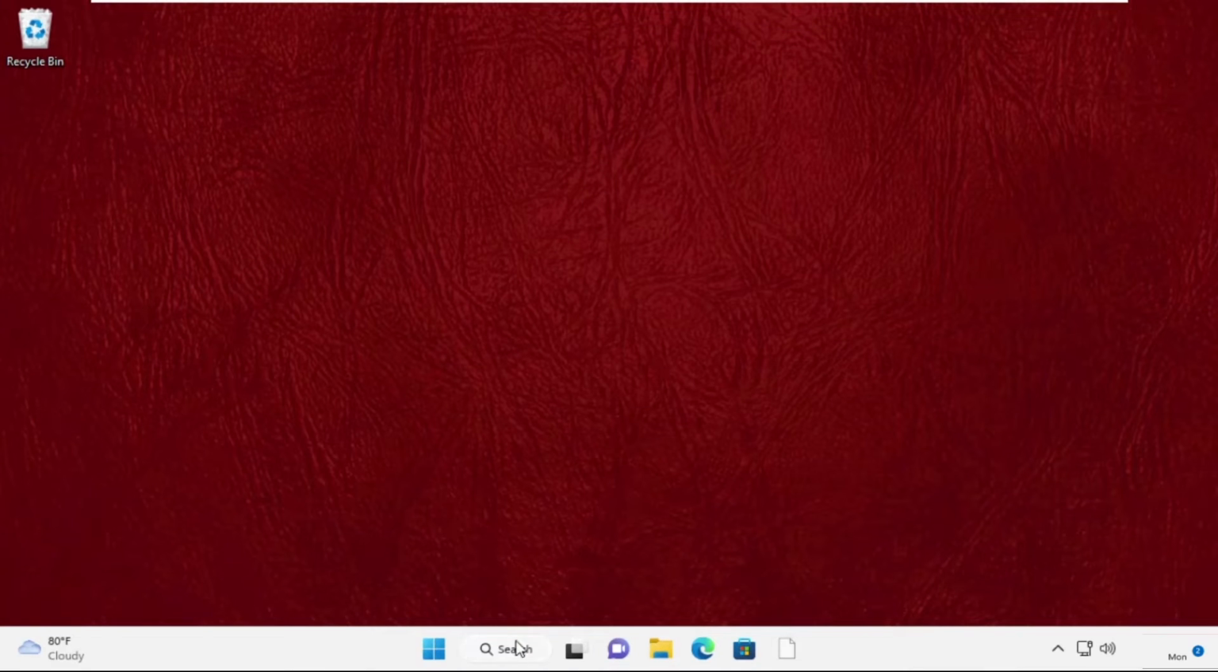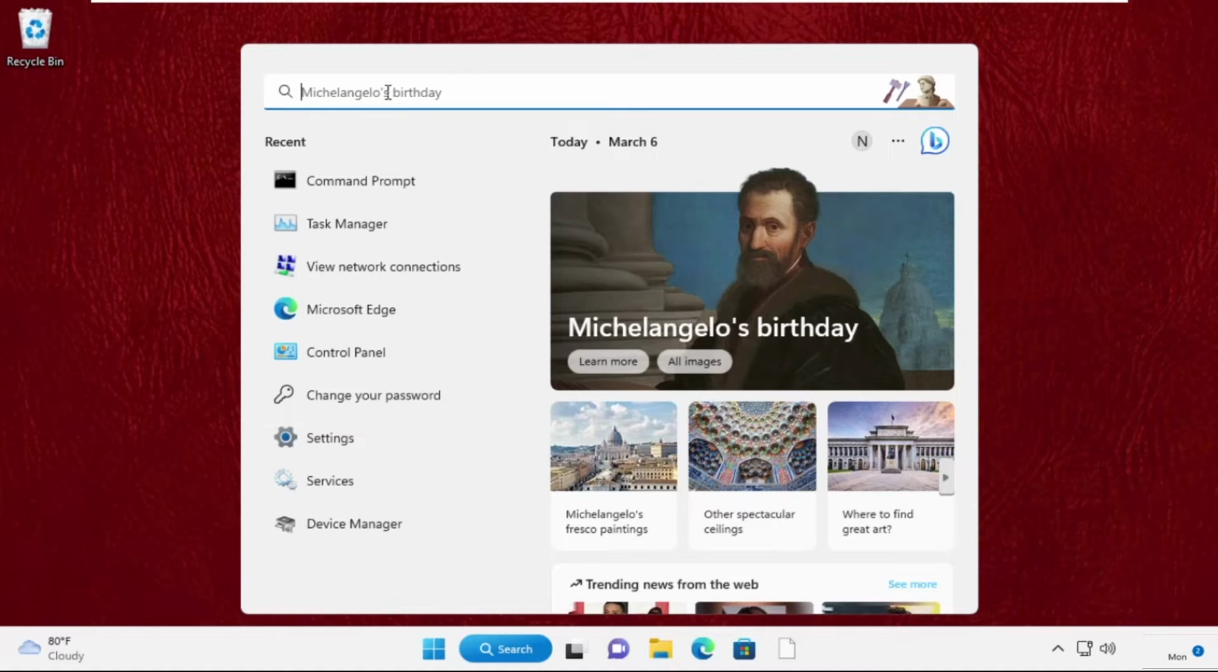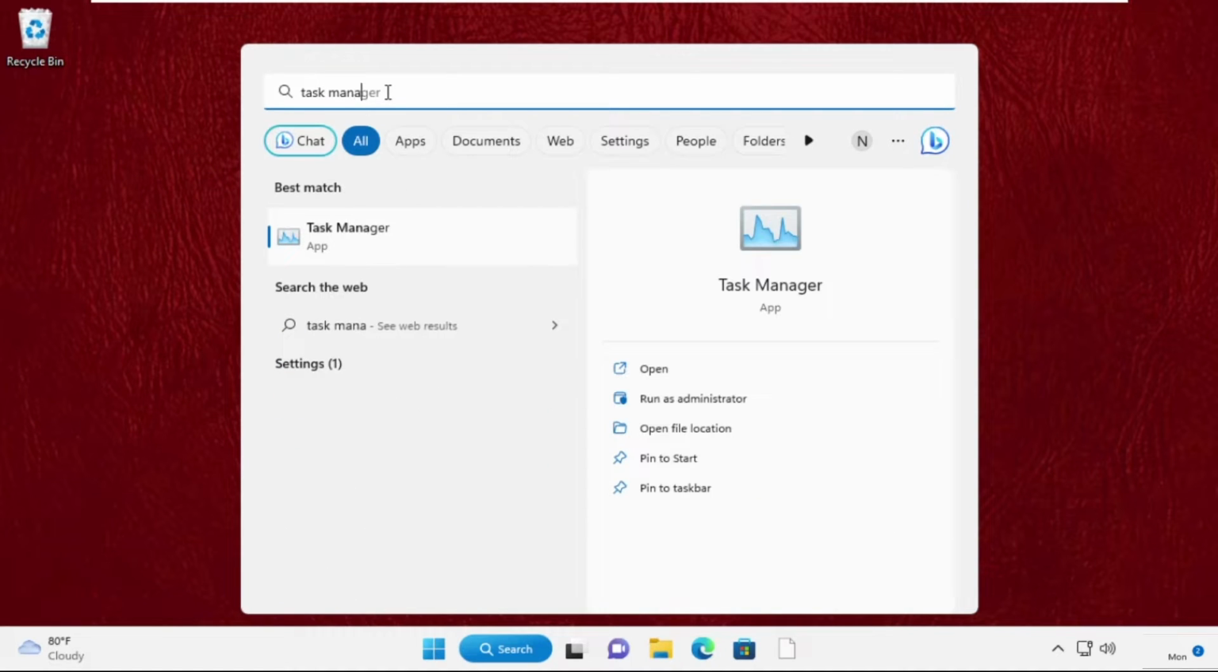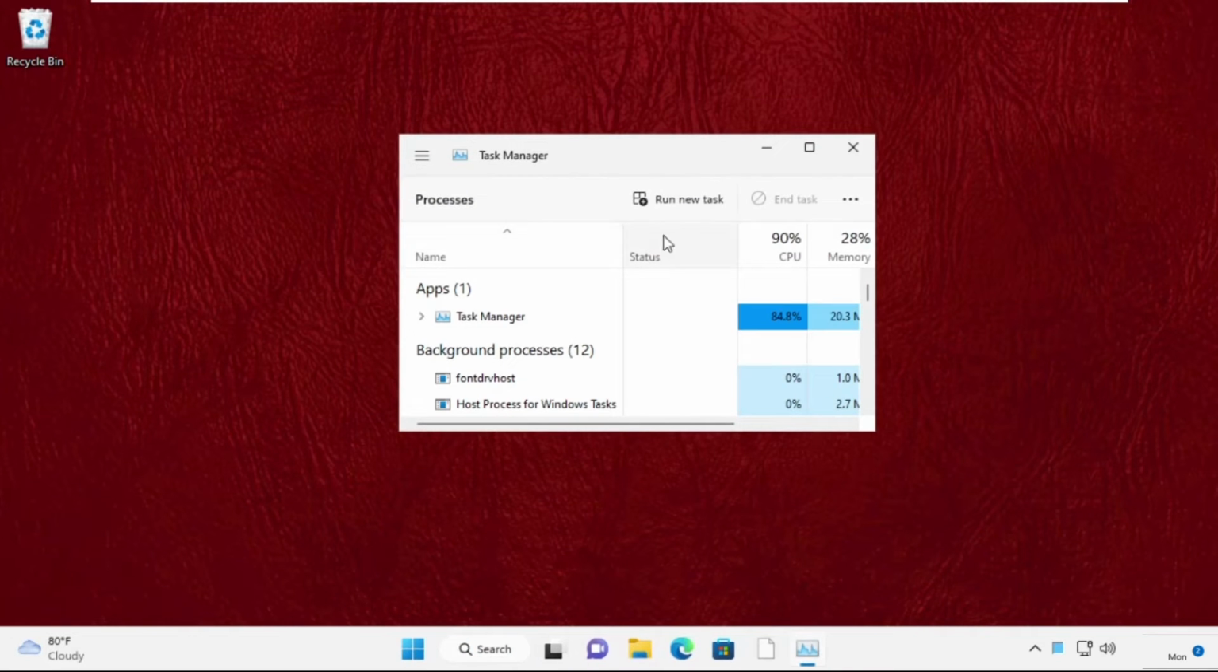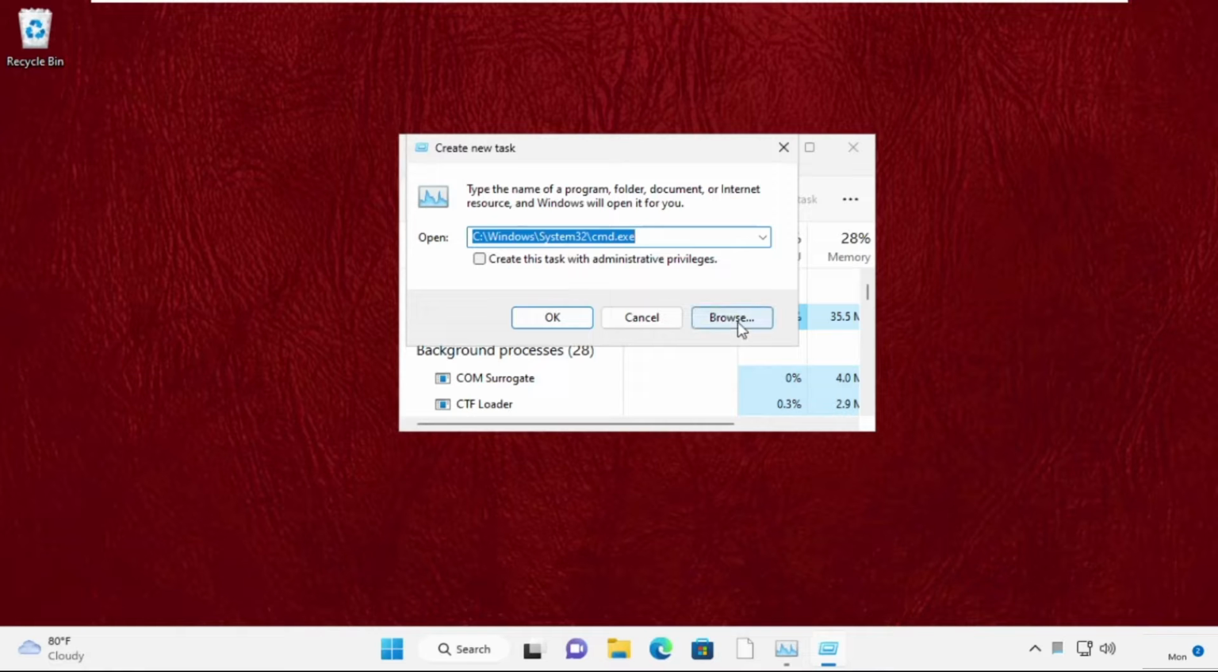Go to search bar and type here Task Manager and then click here to open it. Now click on Run New Task and then select Browse button.